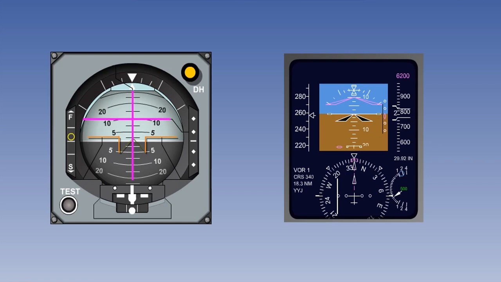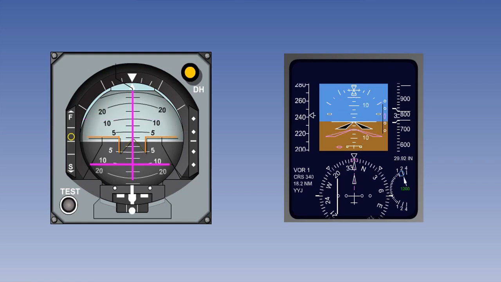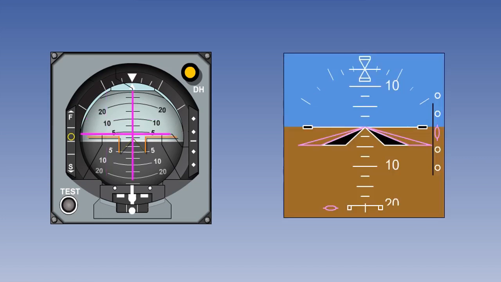A fly-up command is displayed like this. Fly down is displayed like this. Fly up and left looks like this. And when commands have been satisfied, the pointers are centralized like this.